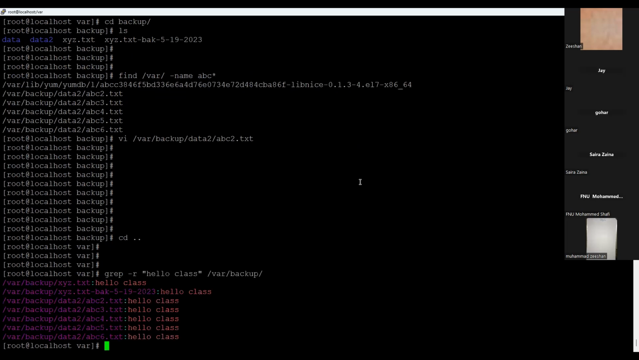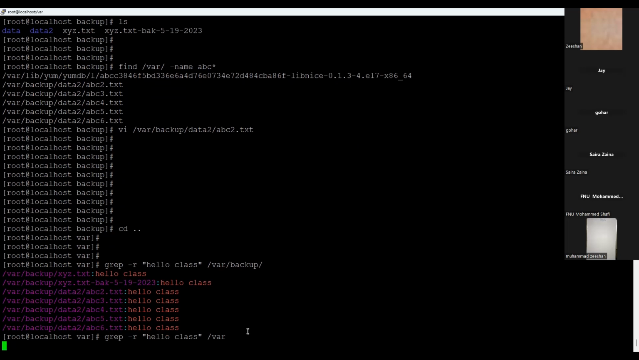You can go like this, and it is telling you that hello class is in all these files. So you can search a file with its content. If you don't remember the name, just put the path, like slash var. I'm searching in var backup.